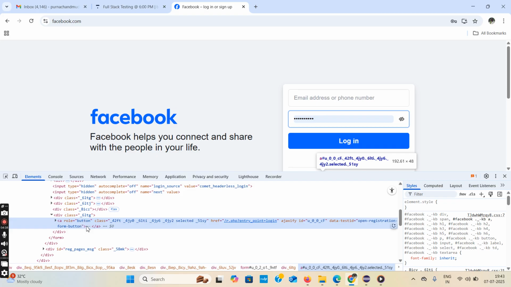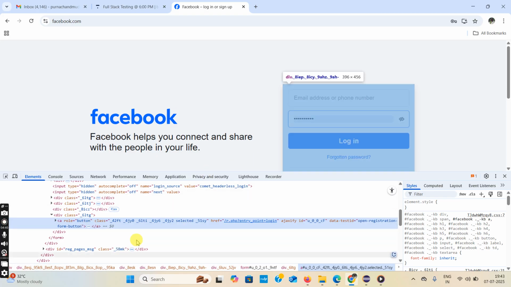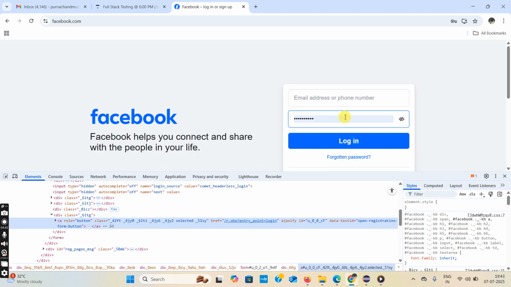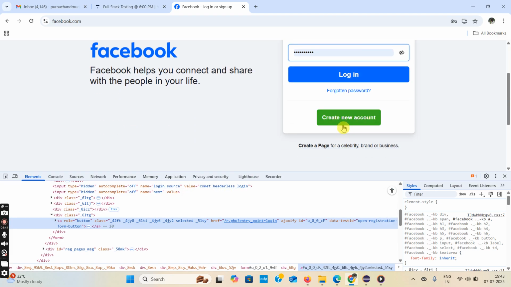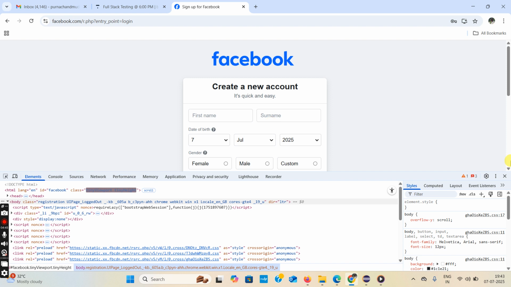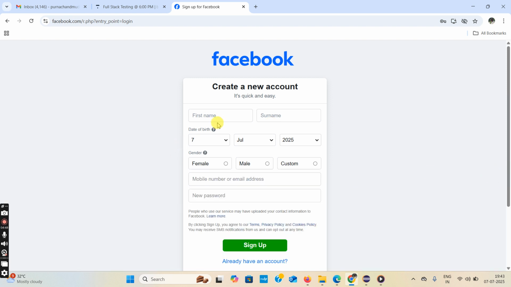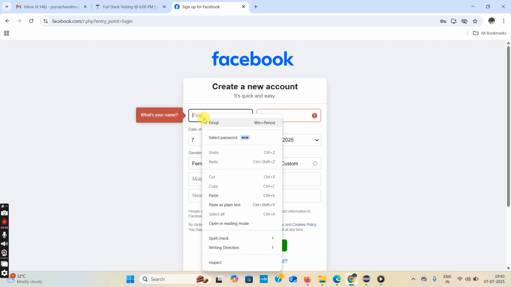So here, create one account, like a Facebook account. The first name is there, and the password. You can click on this, create one account. Here you can see manually the first name and surname. So you need to get the data. Right click on this first name text field and click inspect.